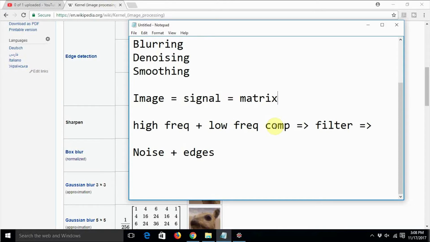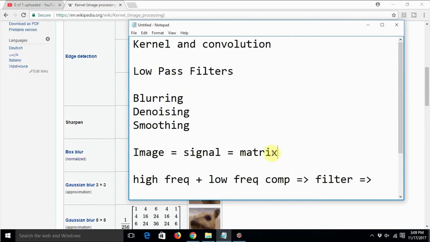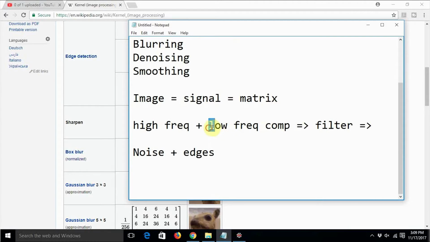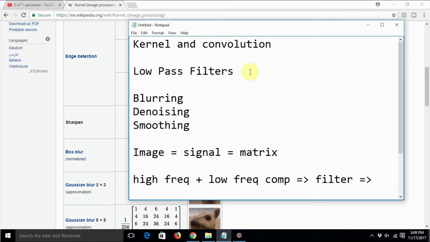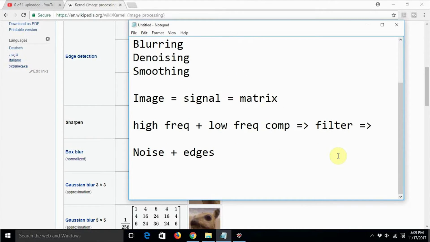A kind of filter which allows only low frequency components to pass through it, and it filters out the high frequency component, or blocks the high frequency component from the output, is known as low pass filter. That is the simplest definition of low pass filtering. In any image there are two types of components: high frequency component as well as low frequency component, because image is also a signal.